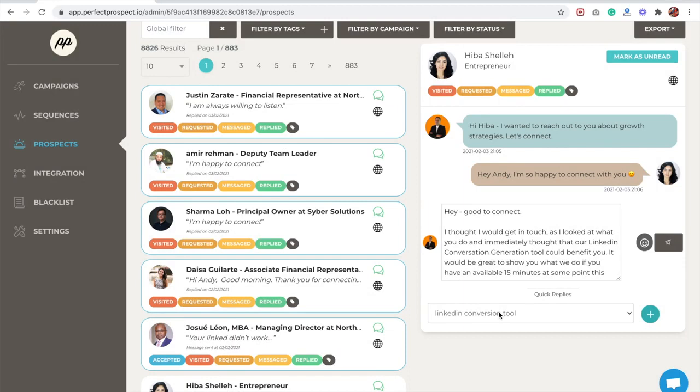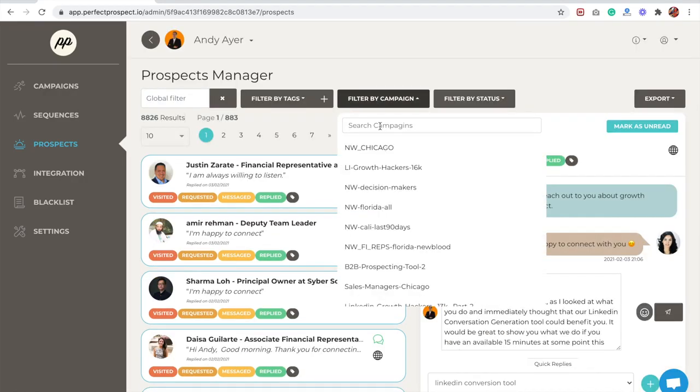redundant, as in you've sent this 1,000 times, you simply click this, add their name for instance to make it personal, and then send it in about 2 seconds time. You can filter by campaign.